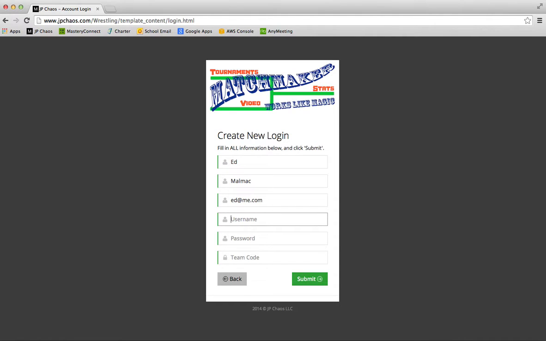And then a username that you want to use. And this can be anything you want, but Matchmaker might kick things back to you and say that usernames are already in use. So let's just use EdMelMac. Try that and see. And then a password. Again, I don't know what I'll use here. My password or something silly like that.